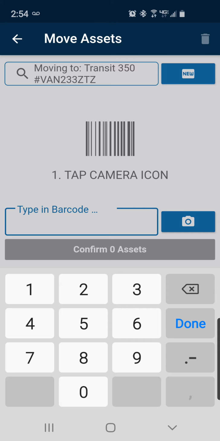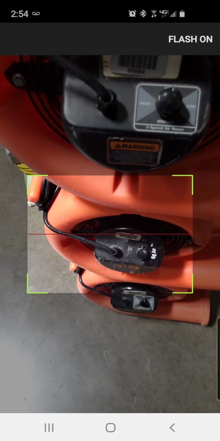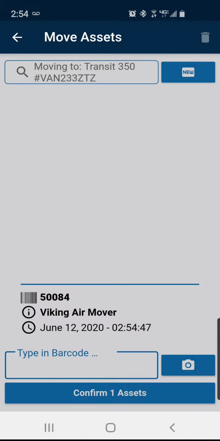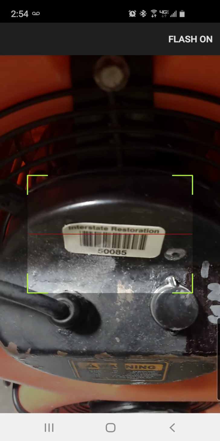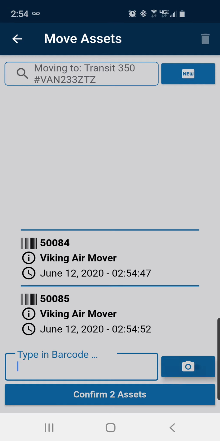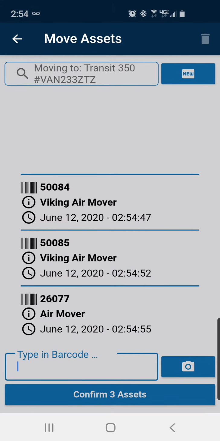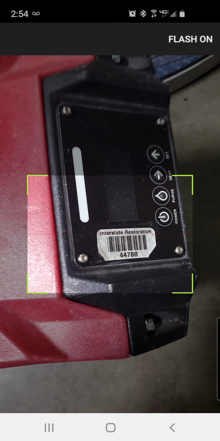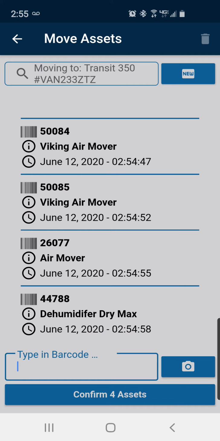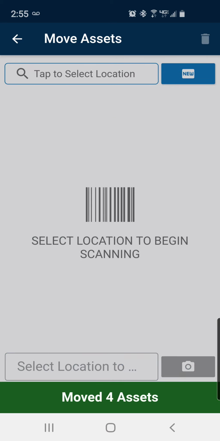For this instance, I'm going to tap on the camera and start scanning assets. You can see it moves pretty quickly, and at the bottom of the screen it says confirm four assets. Press that and there you go. I just moved four assets.